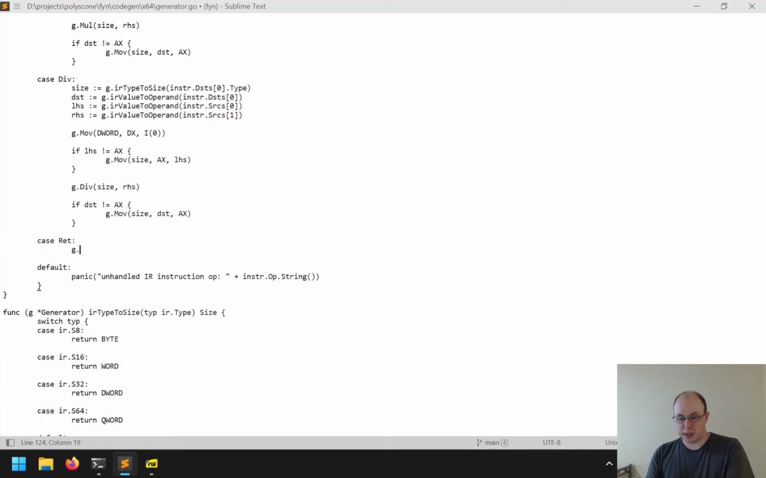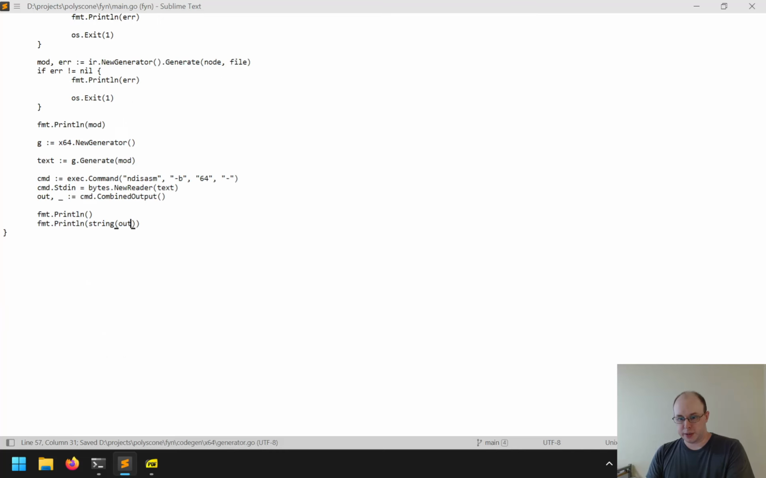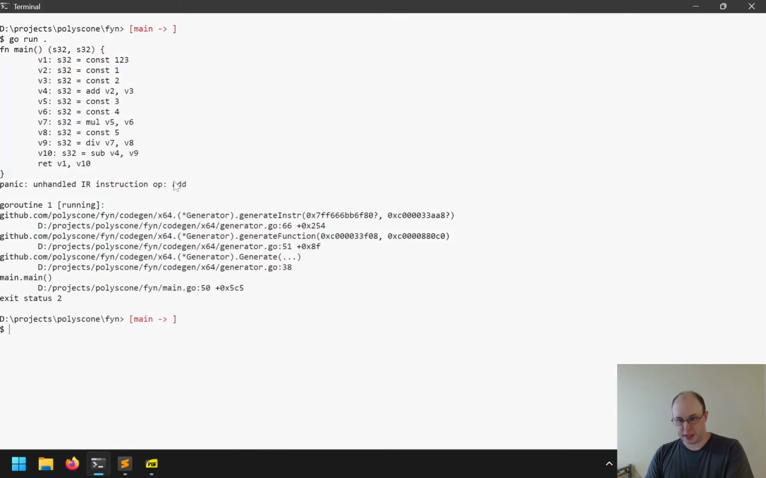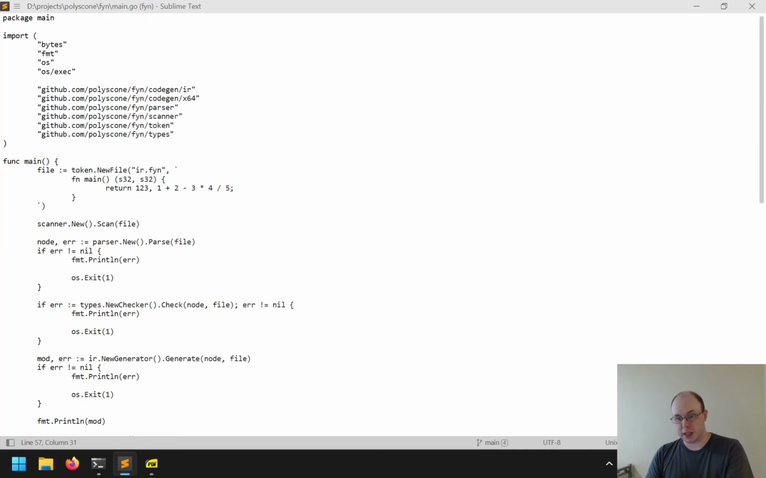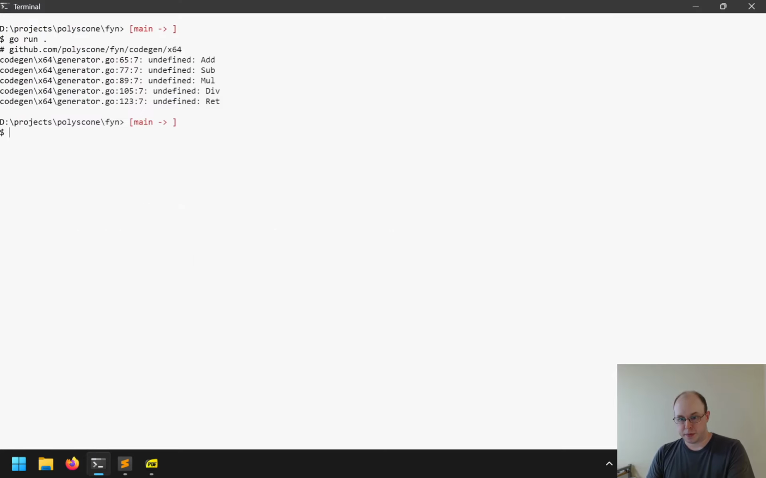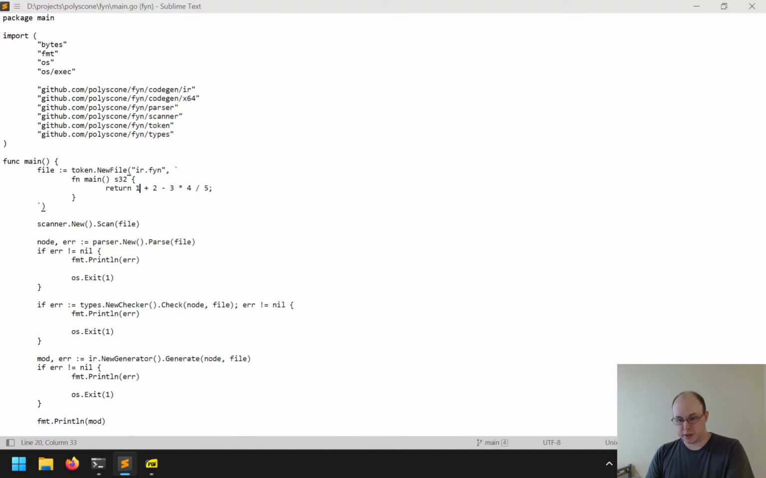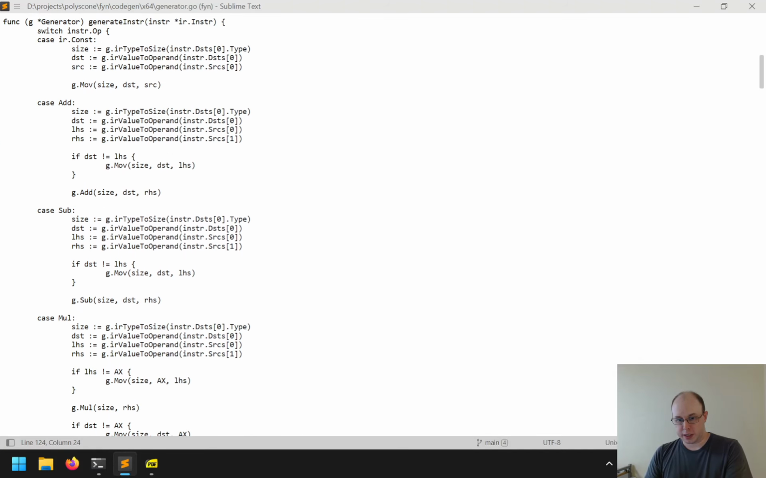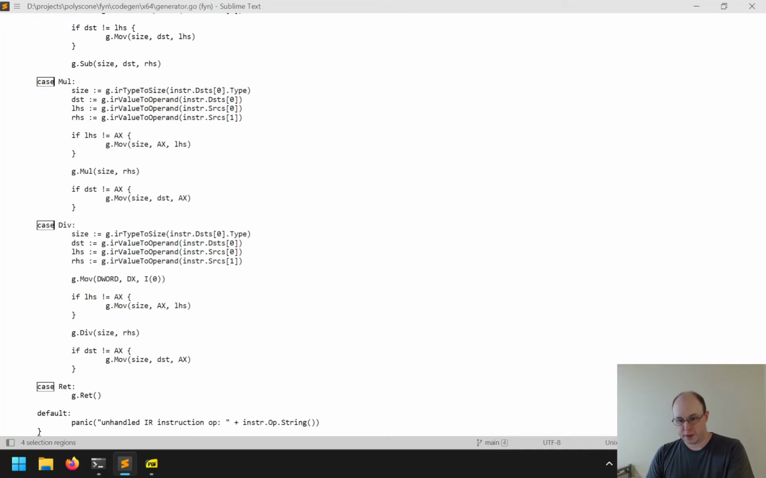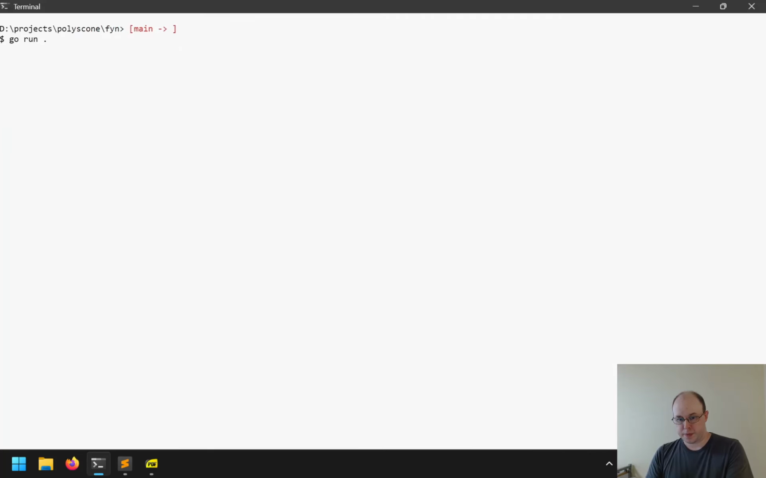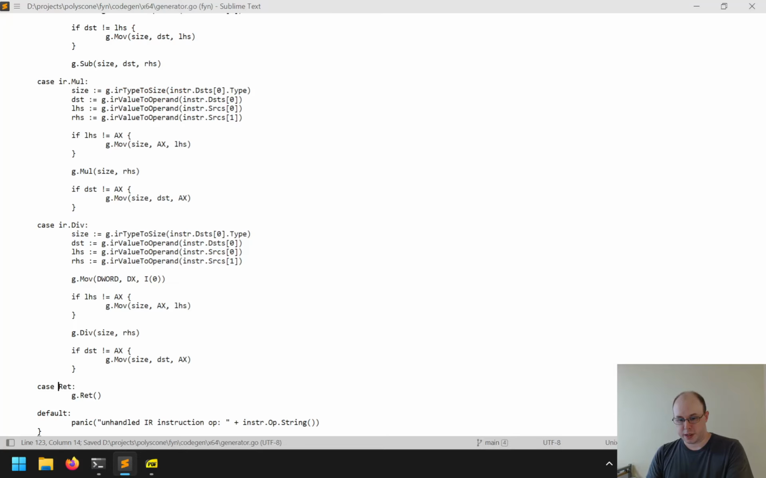For return, we can just do a g.ret. But if we go to look at the IR here, we can return values. So in this case, I'll change this just to be returning a single value. So we'll return this computation here. Oh, undefined add. Okay, I need to put the IR on these cases here, and rets.